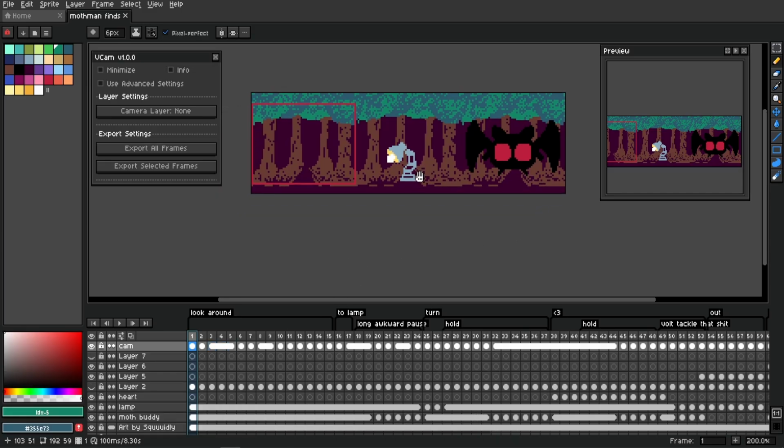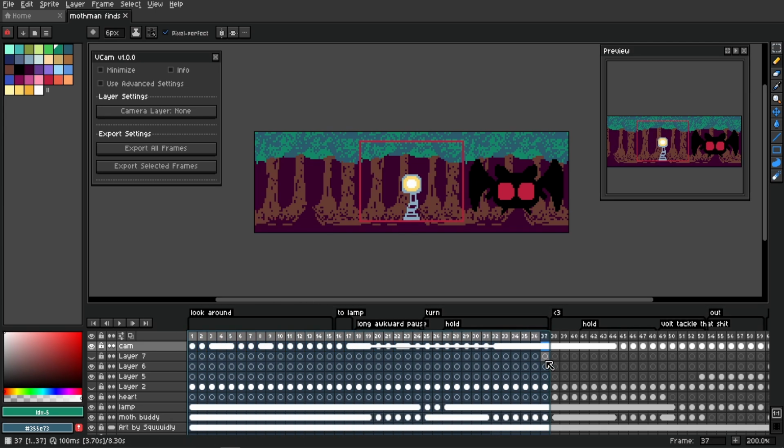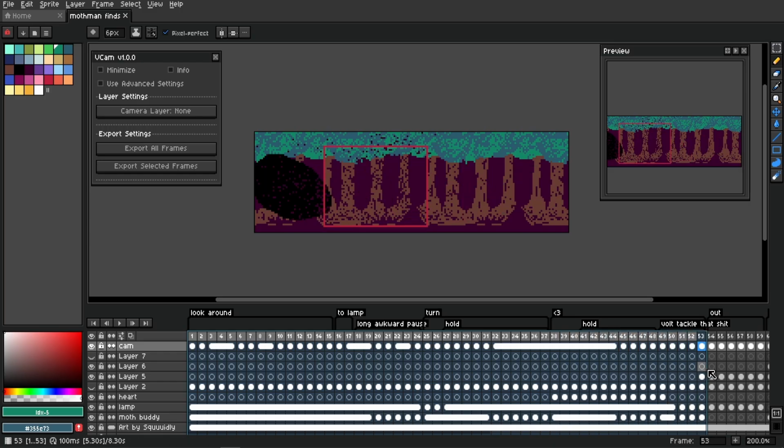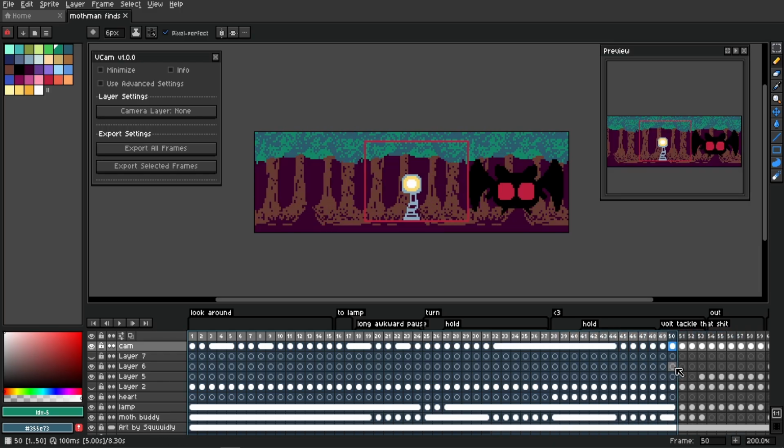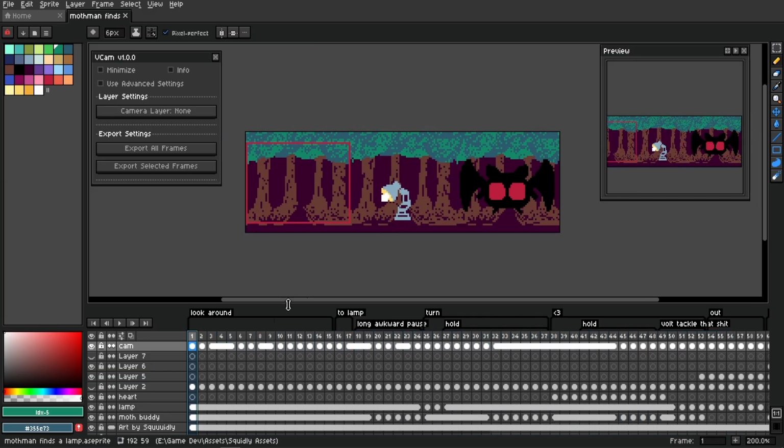All right, so to get started with VCam, first what we need to do is have an animation. So I'm using this example from Squidly. Mothman finds a lamp, and what he has set up here is this little animation where the lamp looks up, the moth sees it, and then it volt tackles it. He's got the full animation here that you can see, and then we're moving the camera afterwards.